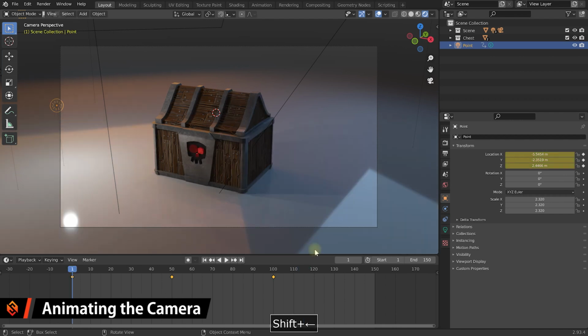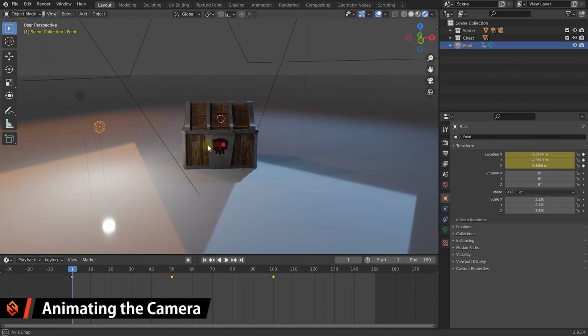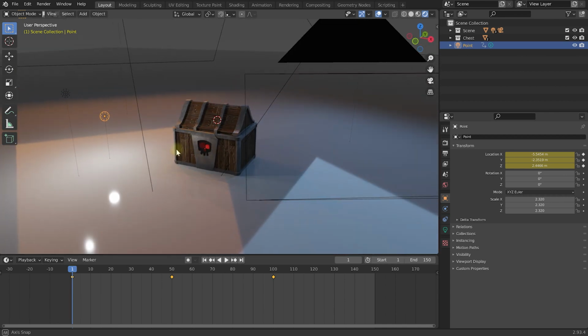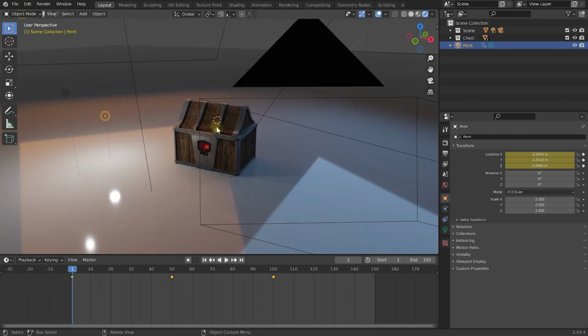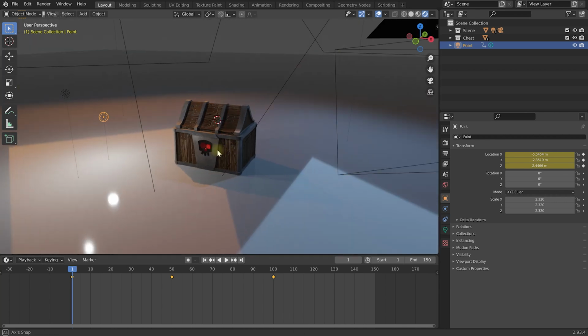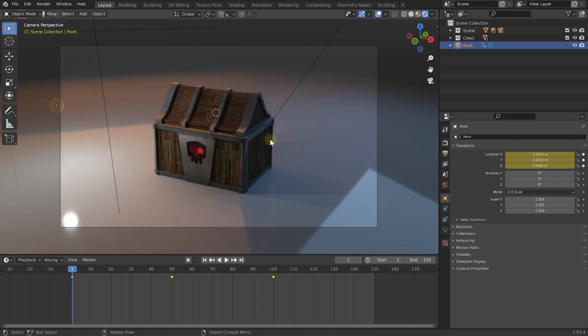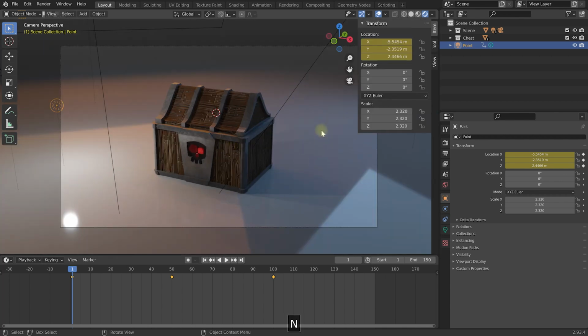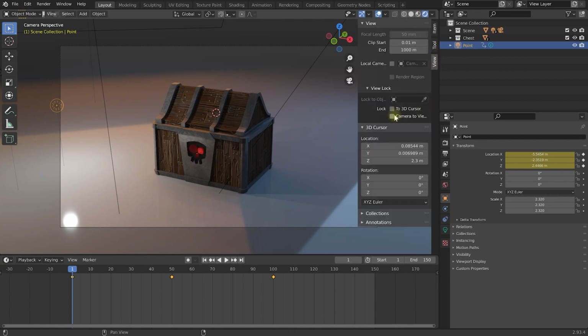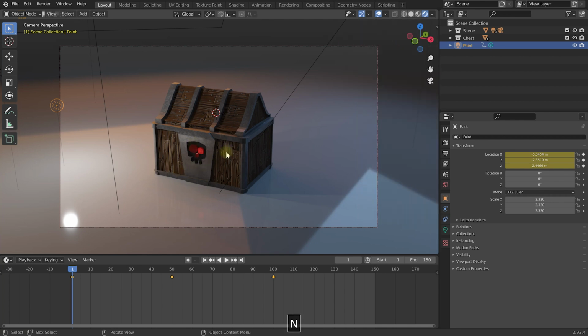Let's rewind our animation again, and let's have the camera swing from the left to the right-hand side, just as the light moves. For that, go into camera view by pressing 0 on your numpad. If you now move the camera, you're going to break out of that camera view. So again, back to camera view. With the cursor over the 3D view, press N to bring up the properties panel on the right-hand side. Go into View and enable Lock Camera to View. So now as we move the camera, we're not going to break out of it. We're actually going to change the position of the camera.